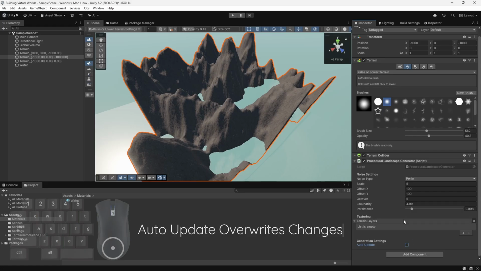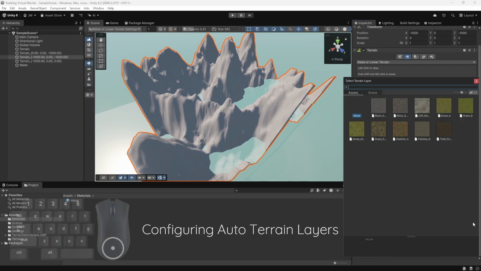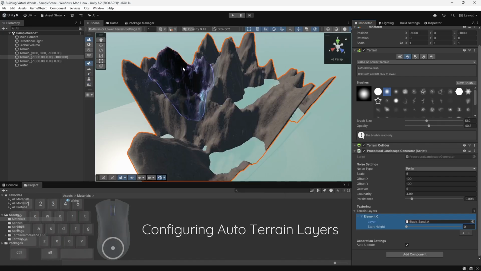Another thing we might want to do is, I've already lost those changes, so I'll turn back on auto update. We can have it automatically assign the terrain layers. So the terrain layers, as you remember, are kind of just the textures of sand or grass, snow, gravel, or whatever you want to use. We have some terrain layers already, and that's really nice. We don't have to make them. Let's add in a few of these, and let's start from the bottom because we're going to adjust the start height. So black sand, that can be the lowest point.